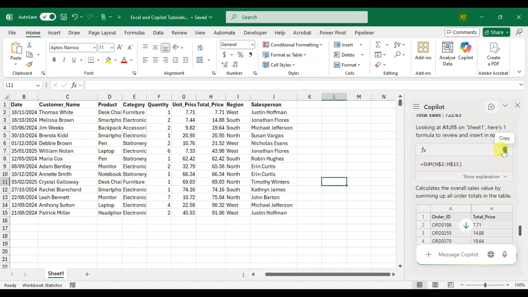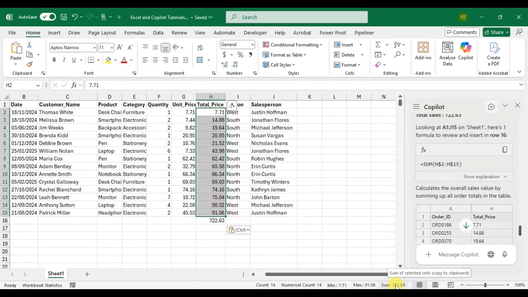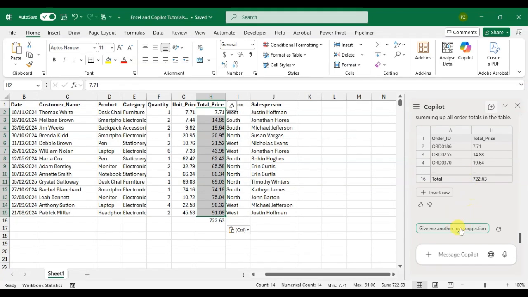Just simply click on copy, and paste here. I select this cell and press Ctrl V, and you can see it pastes your formula. If you want to check, simply select the entire column and you can see the sum here, 722.63, the same as the formula result.